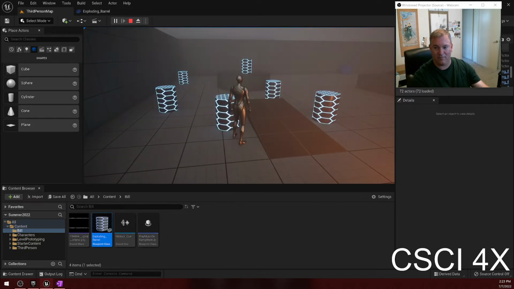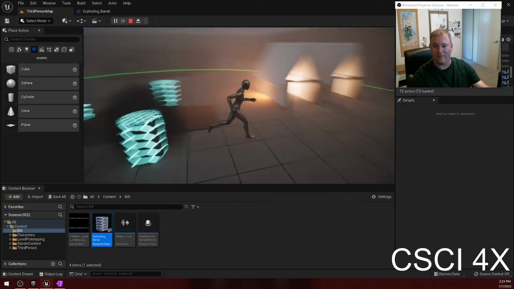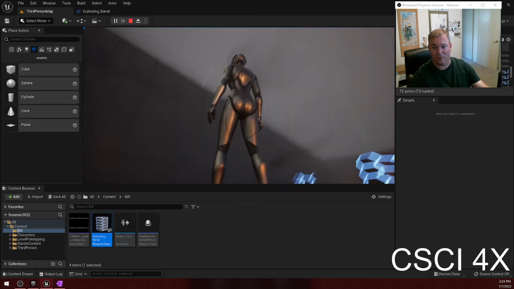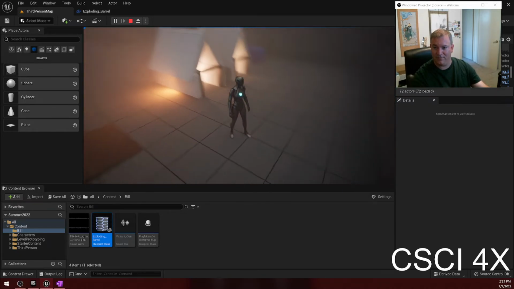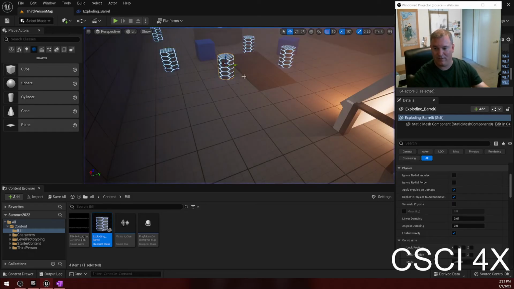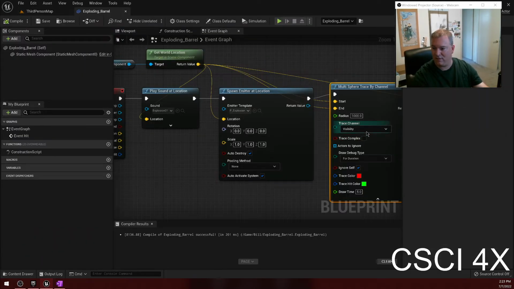Can we get rid of those? Well, yeah, it's just a debug draw. This is showing you the radius of the sphere trace. If you want to get rid of the debug draw, you can turn this off right here. Draw debug type, none. I always draw them, at least to begin with, so I can see if the radius of the explosion is about what I'm expecting.